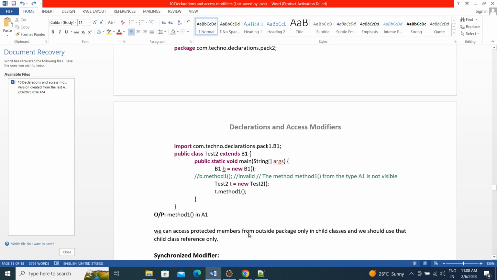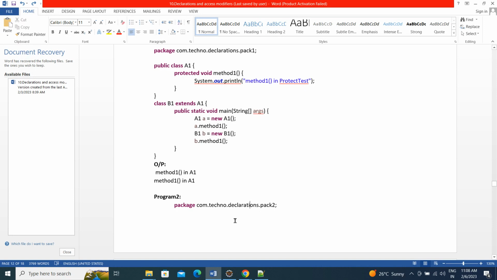Is it clear, guys? Or do you want me to repeat this part again? Protected member, I'm thinking maybe some confusion. Guys, are you able to hear me? Protected members, you want me to repeat again? Maybe public, default, private there is no confusion. I'm thinking maybe the protected one might be some confusion.